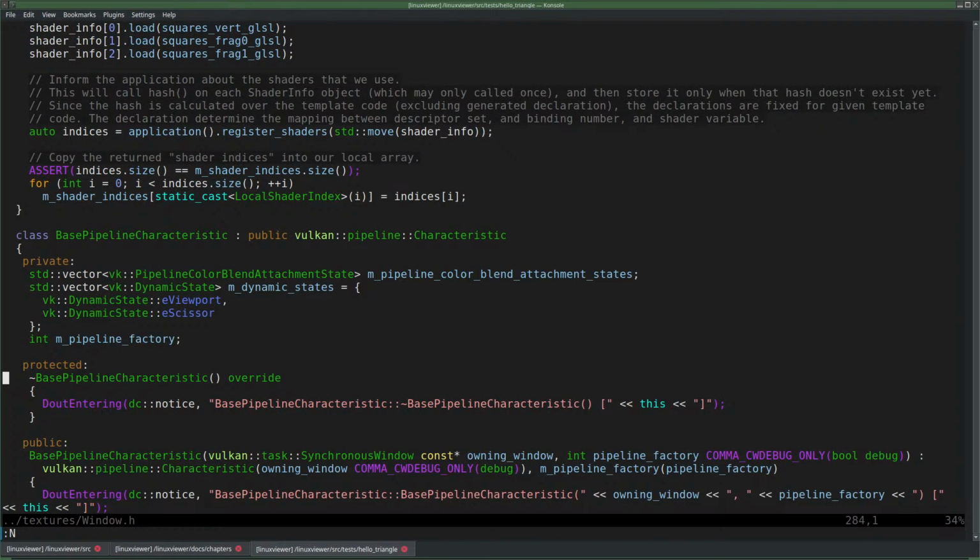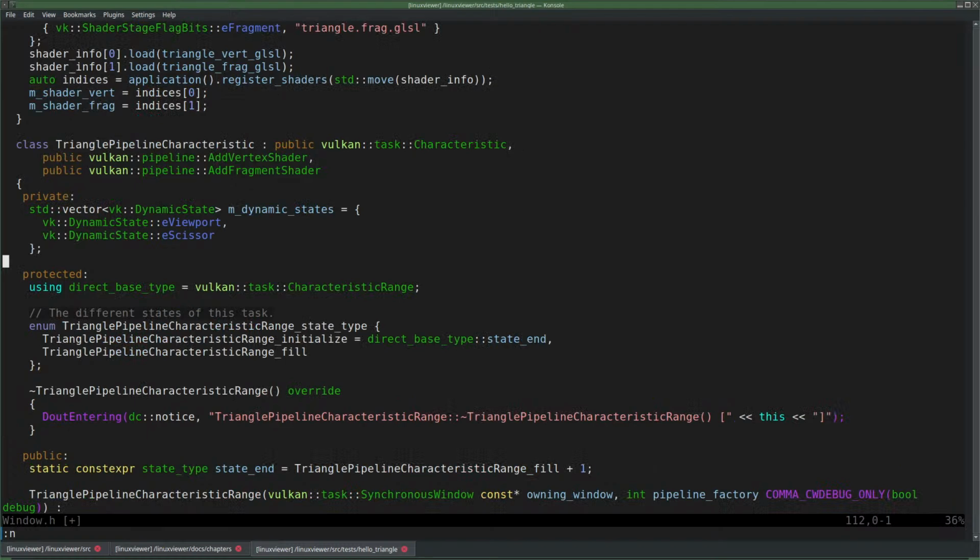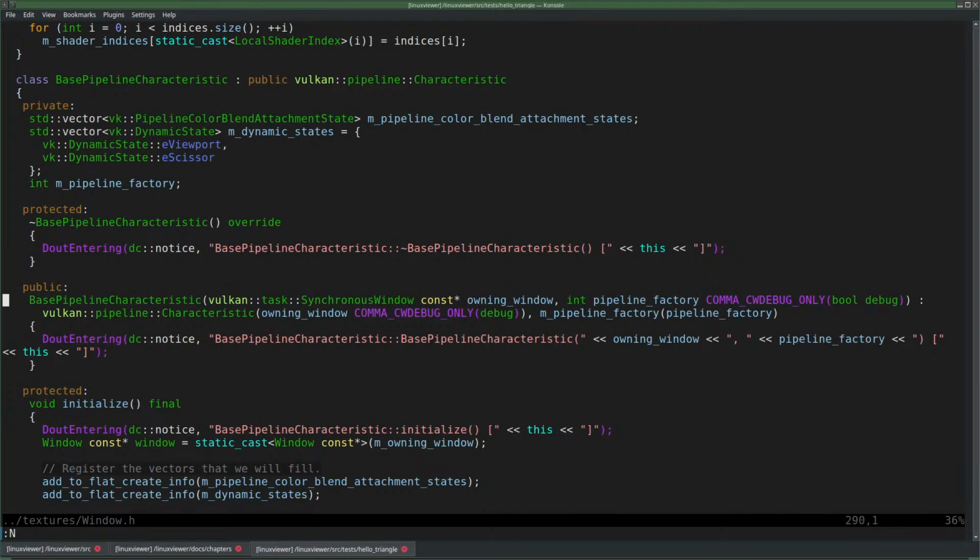This structure is overridden for some reason. Still have that here as well. And this thing has a pipeline factory and an owning window. But I don't need a pipeline factory. Just pass the owning window to the base class.